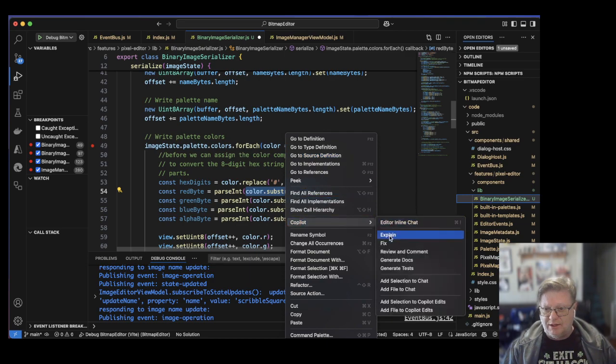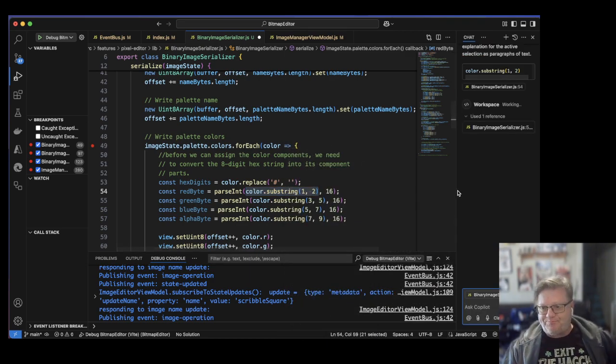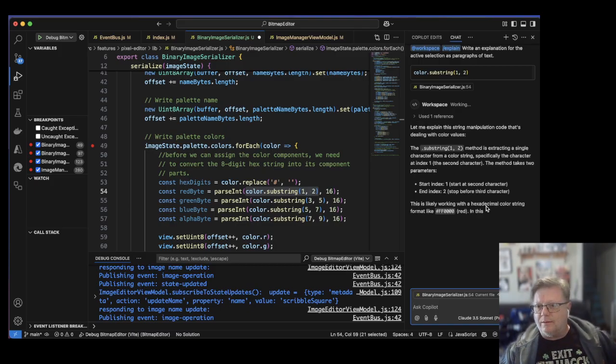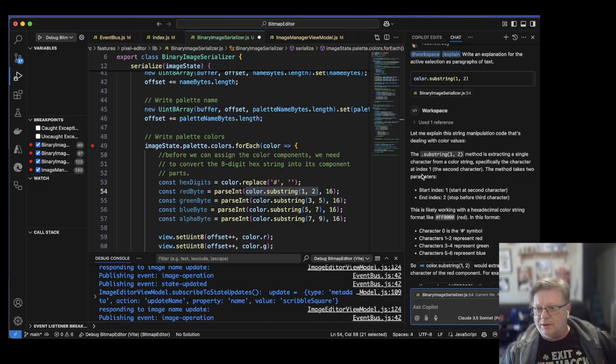Copilot, explain. Substring always gives me fits. Okay, string manipulation code. Here we go. Substring 1, single character from color string, specifically the character at index 0. Method takes 2 parameters, start index, end index. Okay.